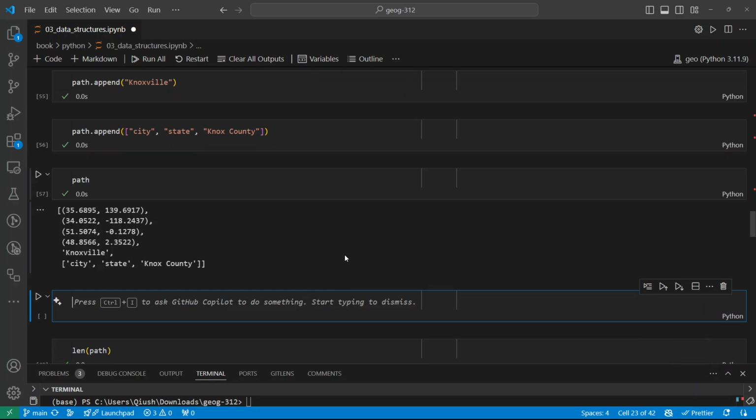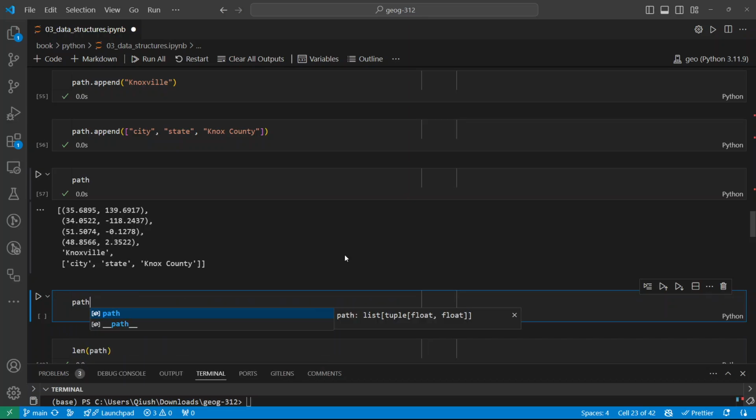So right now this is a list, right? It's very complicated. It has tuples, strings, a list inside, and a list of something. So let me ask the question: how do I extract Knox County from this variable? Can we do that?